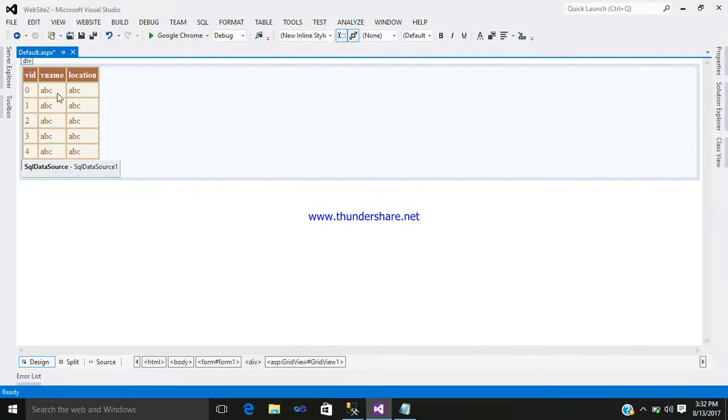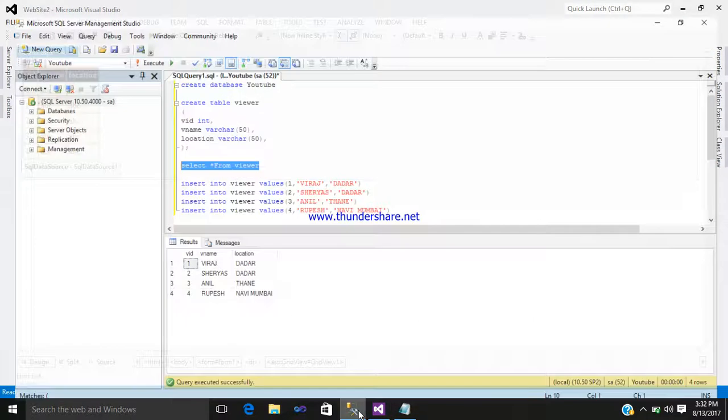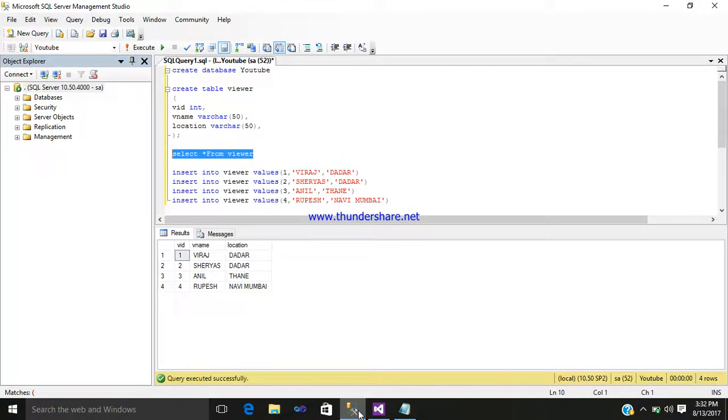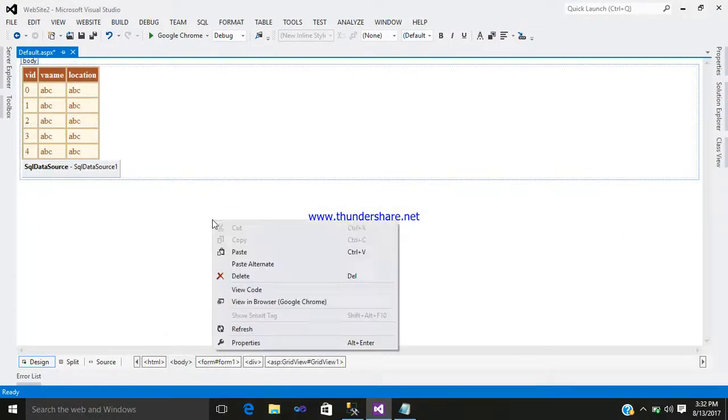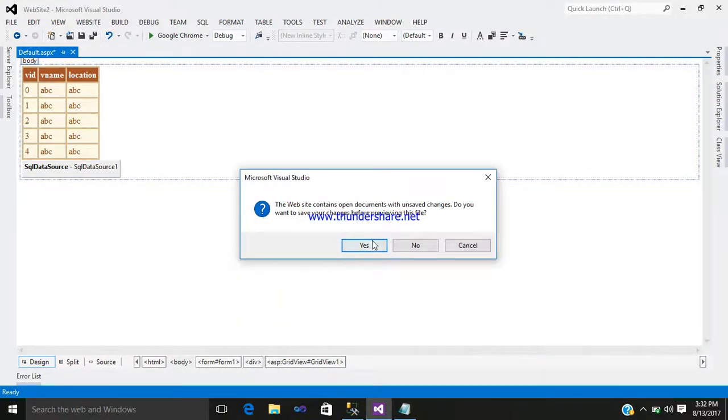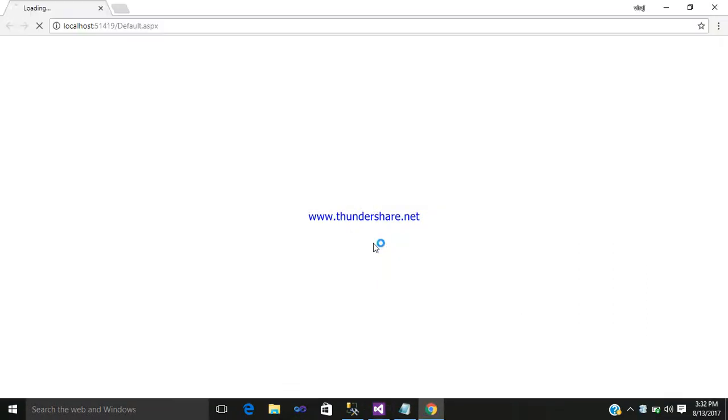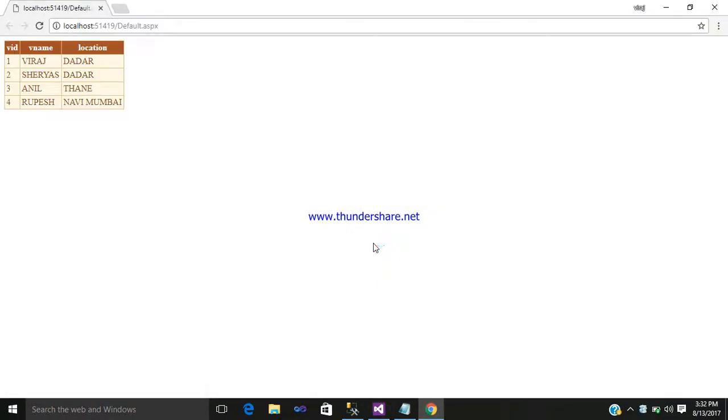Now whatever you have inserted in your SQL Server database will be displayed in your GridView. Just simply browse it. See, first I have vid, vname: Viraj, he's from Dadar. Second, Shreyas from Dadar. Third, Anil from Thane. Rupesh from Navi Mumbai.